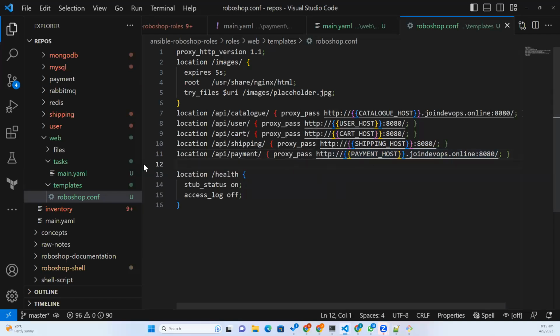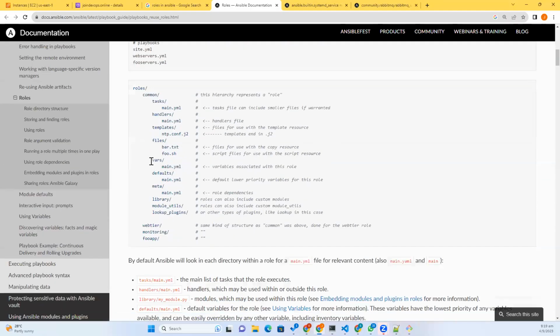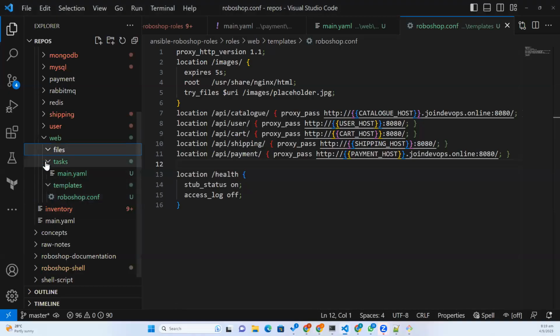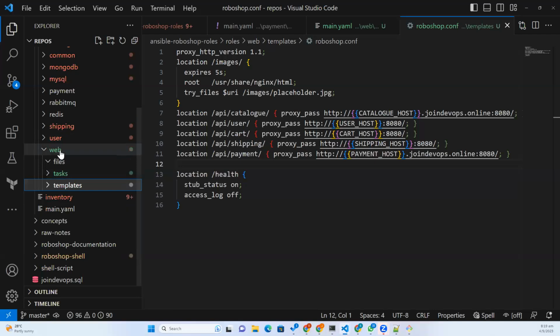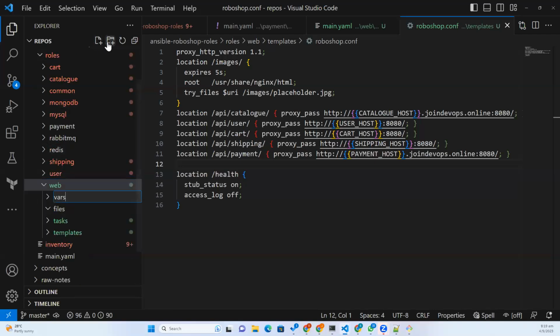So actual values, how can you pass? Generally, you can again go to this folder structure. You have vars main.yml. Variables associated with this role, you can keep it here, or else inside defaults, lower priority variables. So this is the first priority generally, and this is the second priority. You can keep it anywhere you want. But the vars folder will take more precedence.